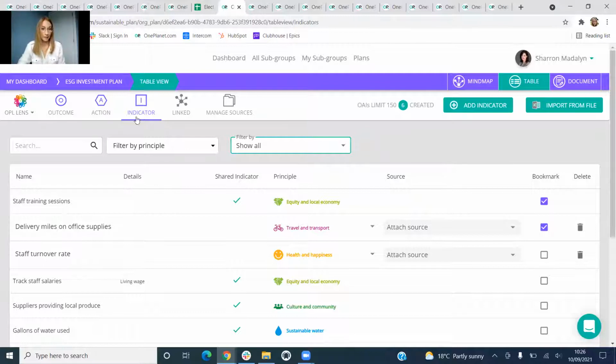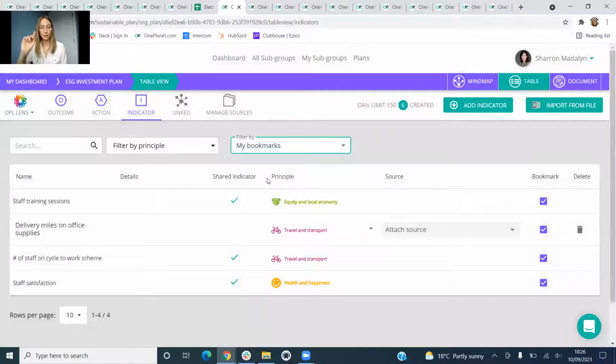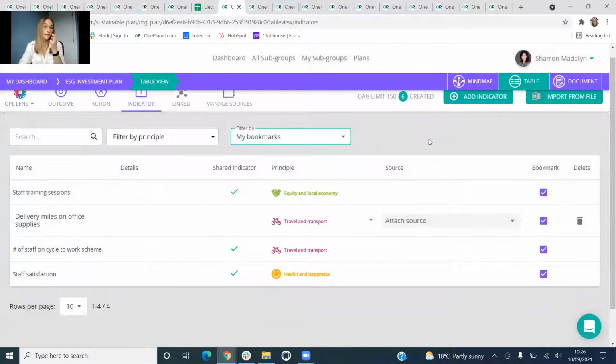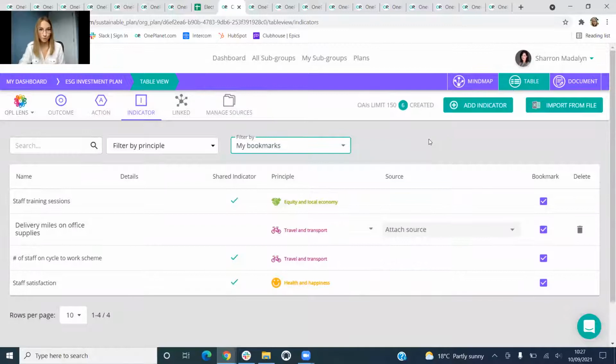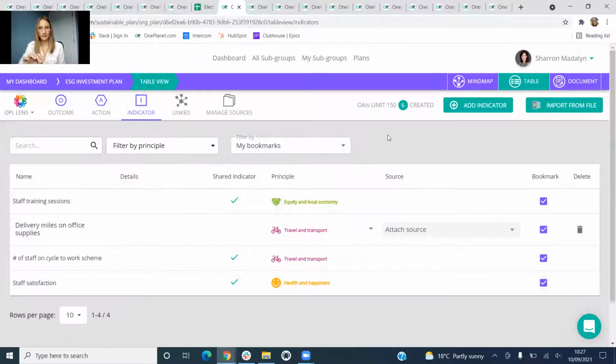So I have table view here, and I've opened it up in indicator view, and I'm going to filter by my bookmarks. Bookmarks is a feature where you can bookmark, and when you filter, it's going to just show me the nodes that I have chosen to bookmark. So these are the indicators, for instance, that I'm personally responsible for. And it makes it really quick and easy. You can sort by principal, or you can type text and it can take you to the node straight away.